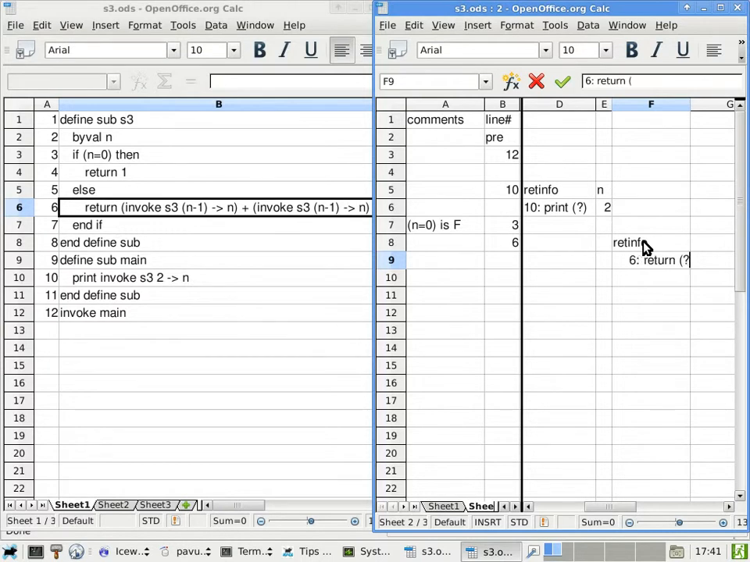It has to return whatever value is returned by that invocation and add to it the result of the other invocation. In other words, I'm not done with the second invocation after the first one. I have to deal with the second one separately. Are there any questions about this step? Any questions about that step?